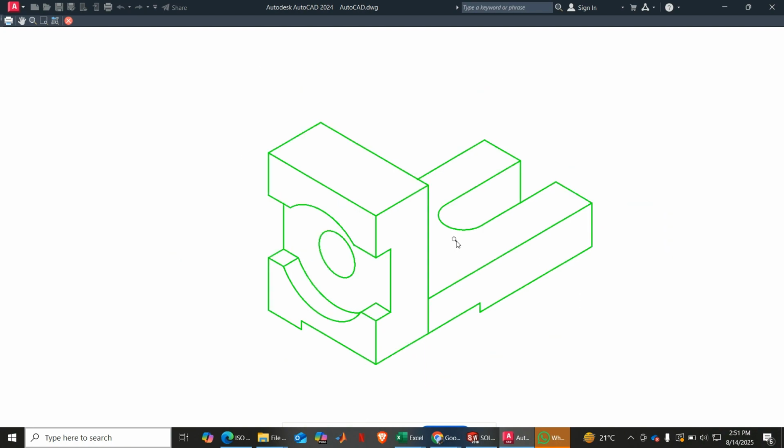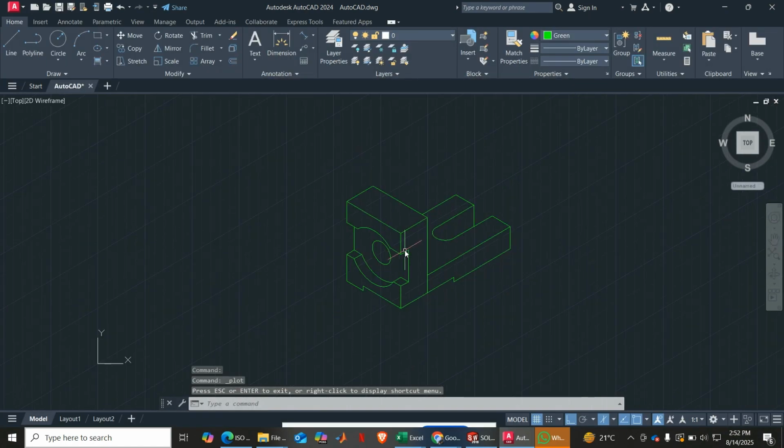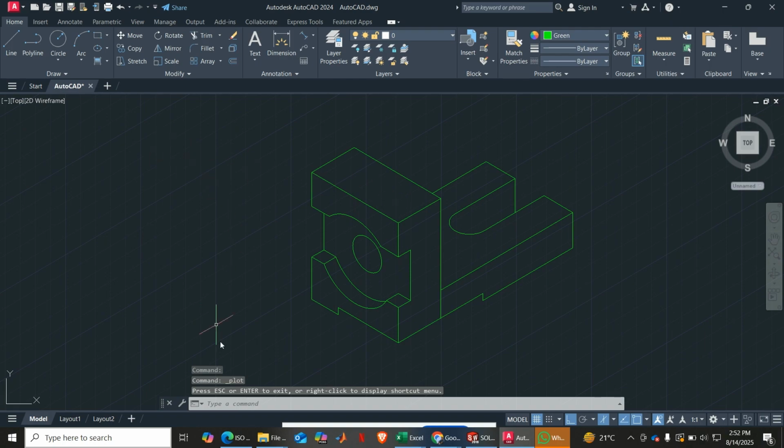Right, so there we have our isometric drawing. So yeah, that's it about our exercise. We can do one more, right? Let's see.